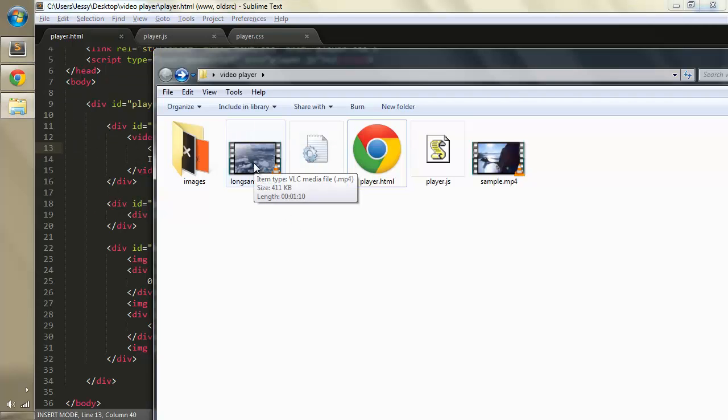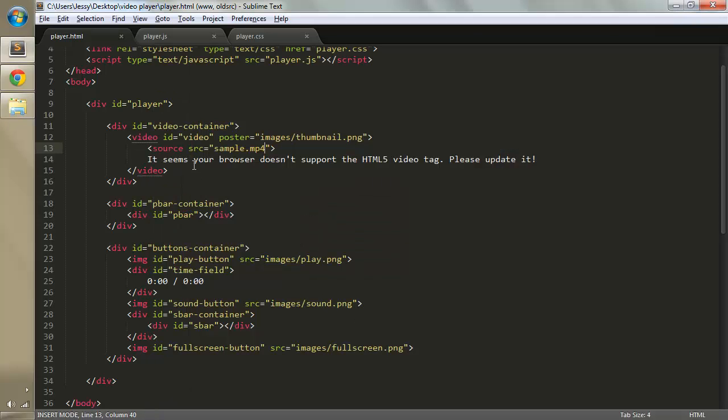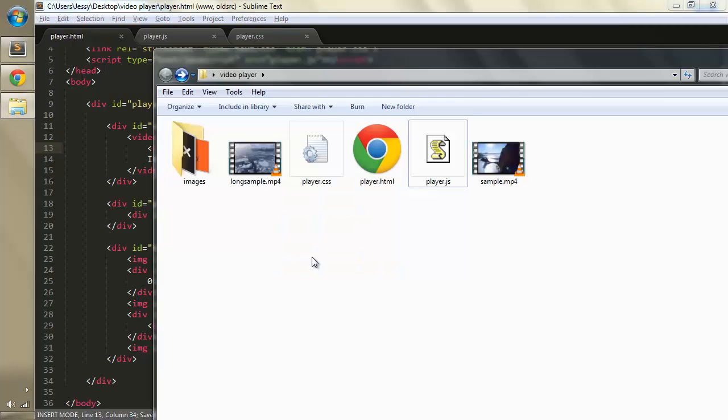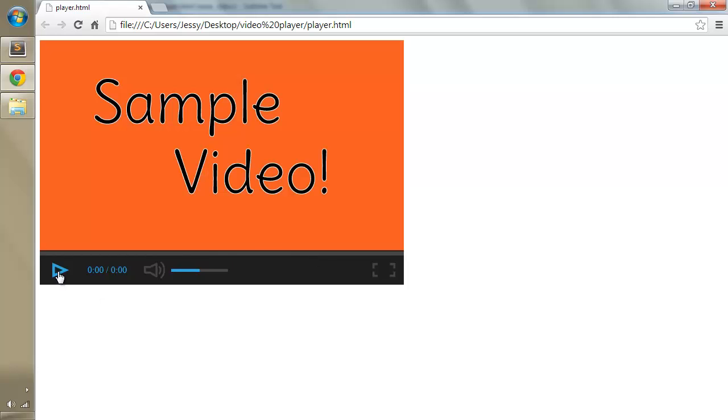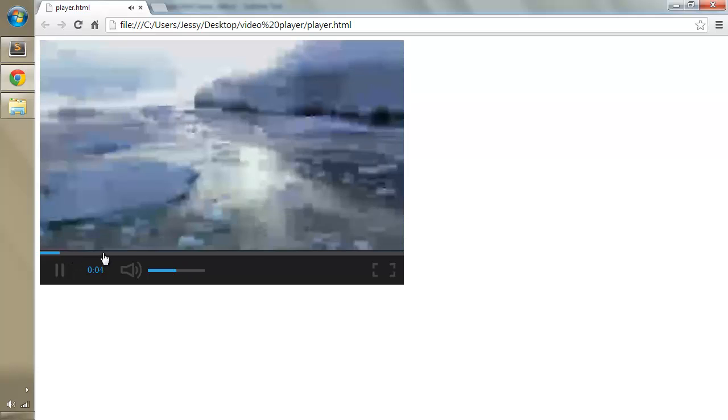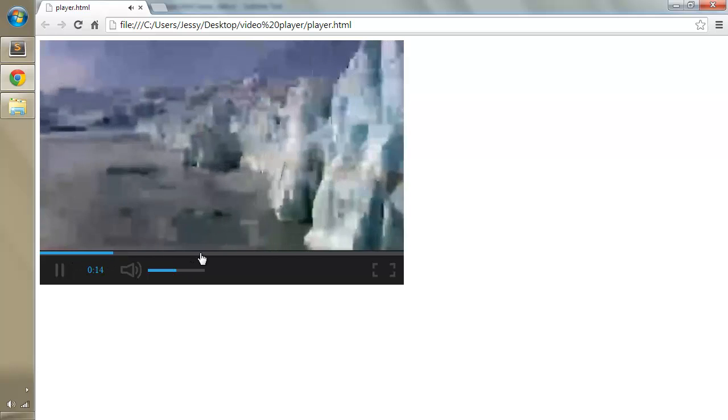Now you can also use any longer MP4 version that you got, just so we can test some of these things that we're doing. For me, it's just called long sample.mp4, so I will change this to long sample. If we now refresh the browser, and let's just try to click somewhere, you'll see that it's still working.